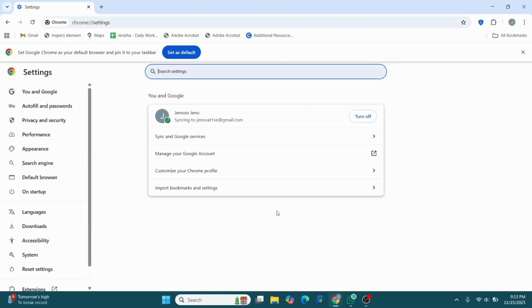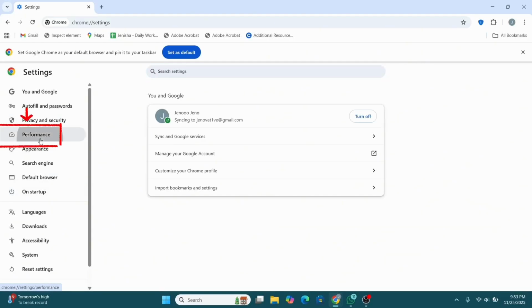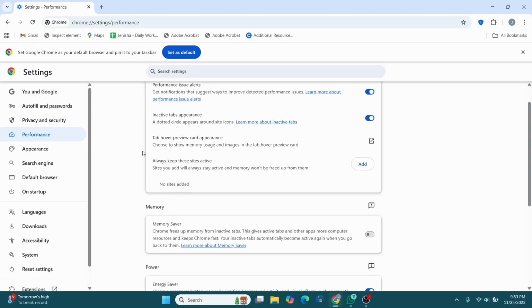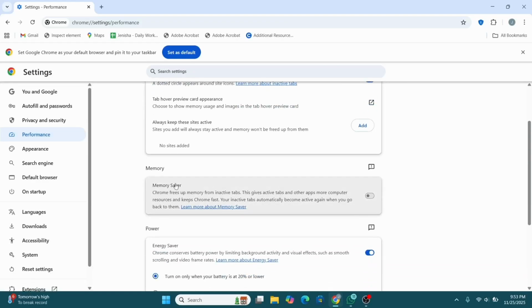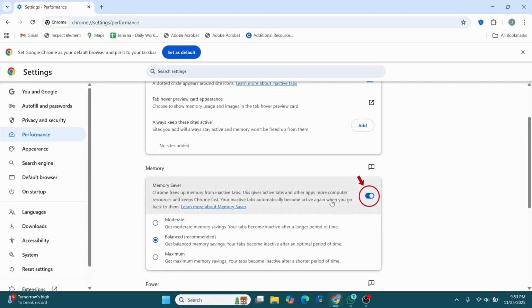And once you access your settings option, you can go over from your left hand side and select the option of performance here. Once you select performance here, you'll be finding different options, including the option called Memory Saver. So you just need to toggle it on to enable it. This is how you do it.